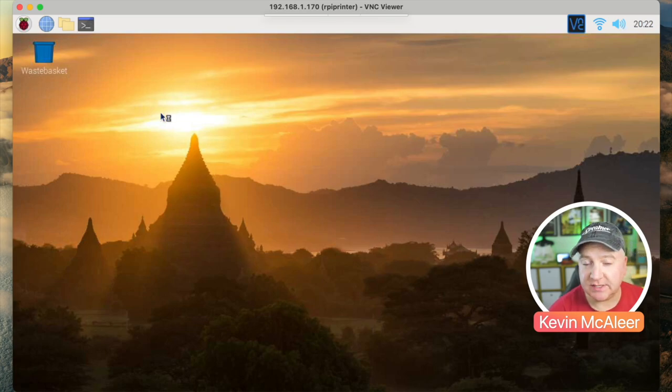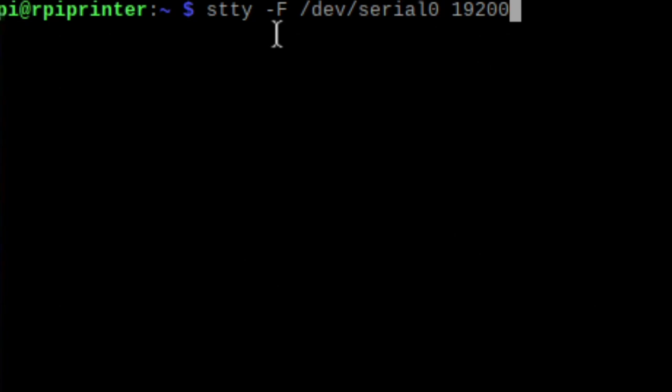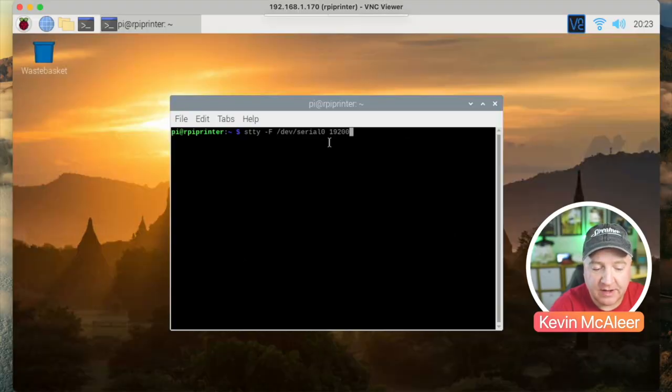And what we're going to do is test out using some command lines that we can actually print to the printer using serial. So we're not using any fancy kind of drivers at this point. We're simply just going to type in a few commands. So the first one is stty space dash capital F /dev/serial0. And then the serial baud rate, which we have from our little piece of paper that we printed out, had the baud rate of 19200.